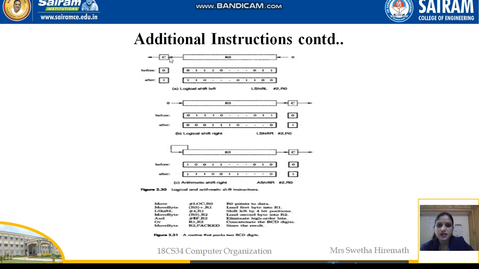Here we can see the example. This is the carry bit, and this is the register on which the logical shift operations are performed. Logical shift left means it has to be shifted towards the left. So here we can see, this is 0 1 1 1 0 and 0 1 1.